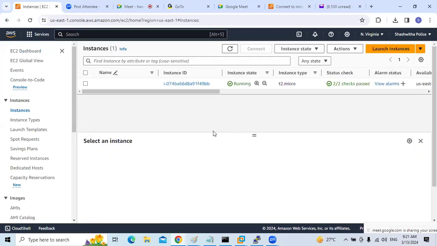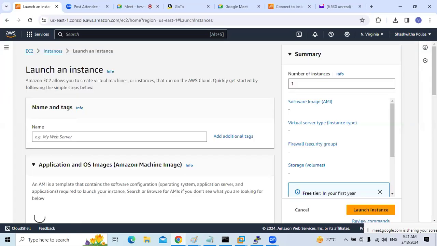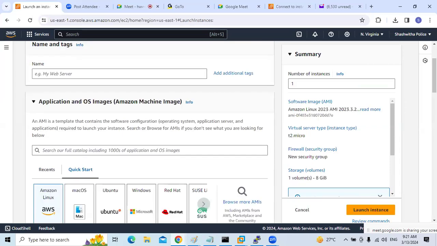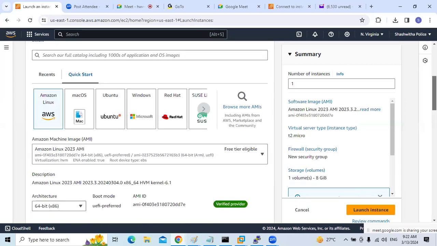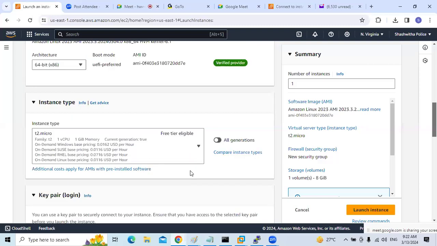For infrastructure, what is required? I need a server. Here, an instance is nothing but a server. A physical server. So you go to launch instance, click on launch instance. Launch instance means launch server. What hardware do you require? That is called instance type. T2.micro is one server. What's the hardware configuration? One virtual CPU, 1 GB RAM.